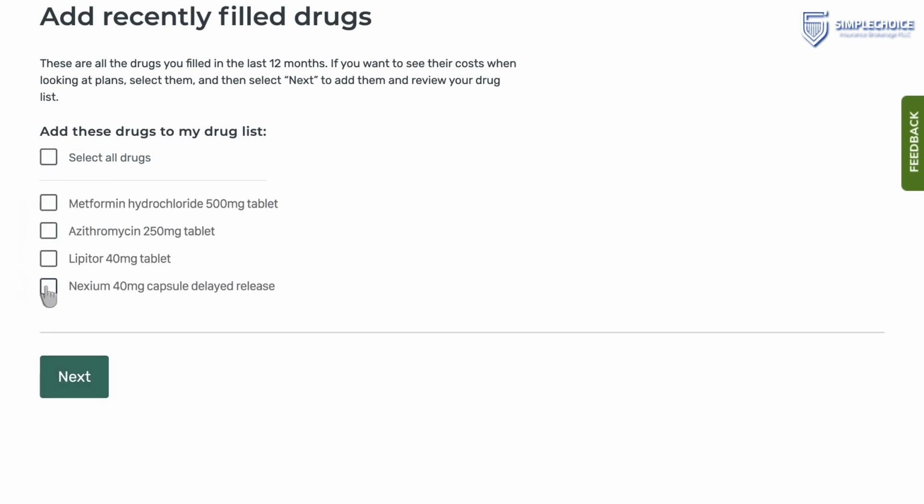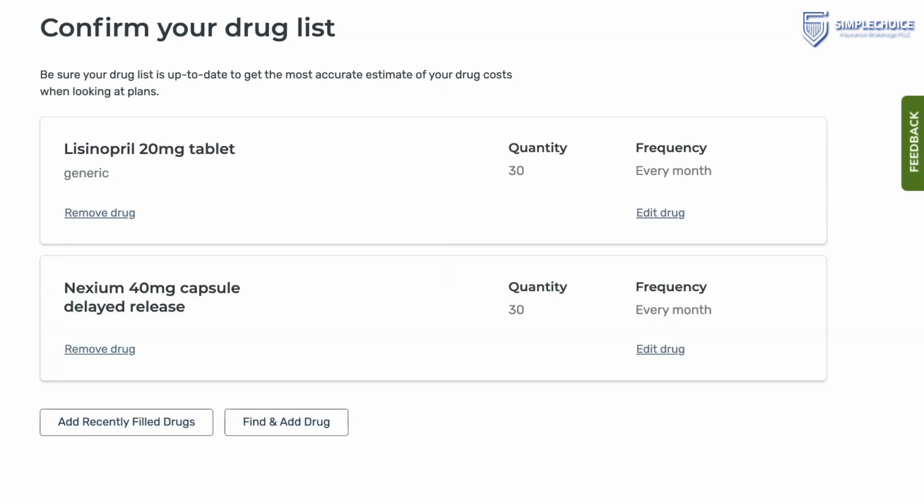We'll add one of the drugs on the list, Nexium. You'll return to your saved drug list. Confirm that the drugs listed are the ones you currently take. Don't list drugs you take temporarily, like an antibiotic. This will help you better estimate your regular drug costs and help you find the lowest cost plan. Don't see a drug you take on a regular basis on your list? Click Find and Add Drug to add it manually.